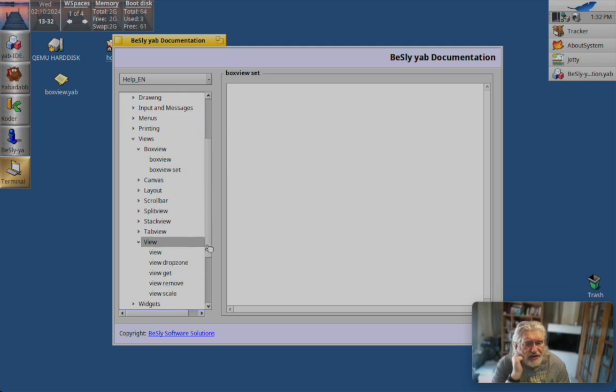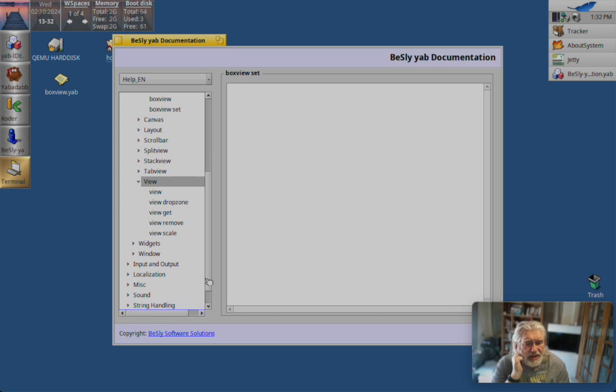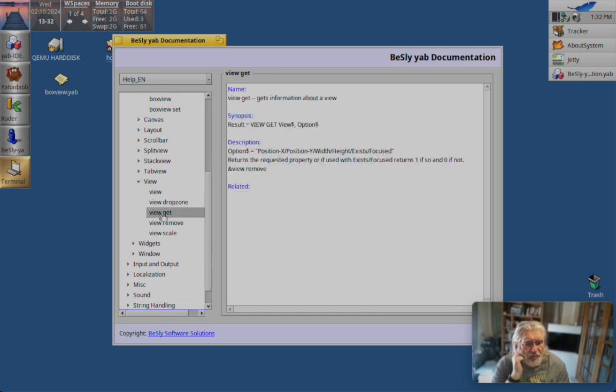Right, so just remember the normal view get still works with the box view. Right, so if you need to get the position or whether it exists or whether it is focused, then that will still work. Right, and so will the option set command. So everything that works with the normal view will also work with the box view. It's just got a few extra squiggles to it.